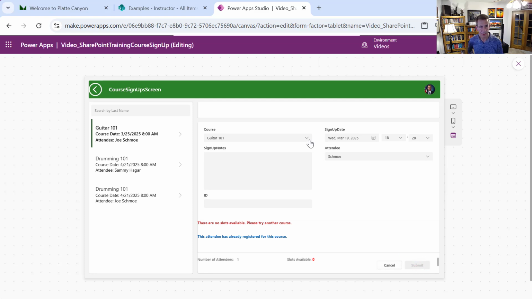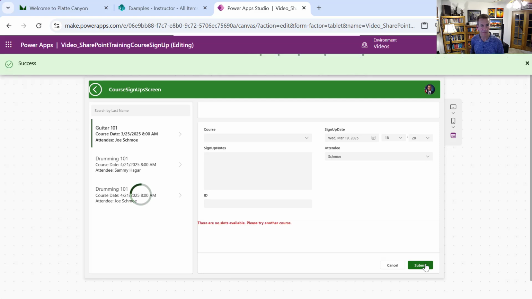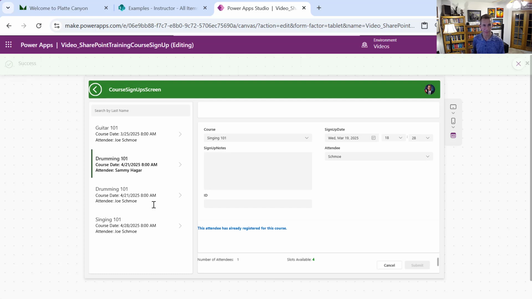But if I change this to, let's do a new one, Singing 101, which took a second, it's got 5 slots. It defaulted to the current date and time. So I'm going to put some test notes here, and I'm going to submit. Let's see if it saves everything correctly for us. And it did. And then I can click around and so forth.